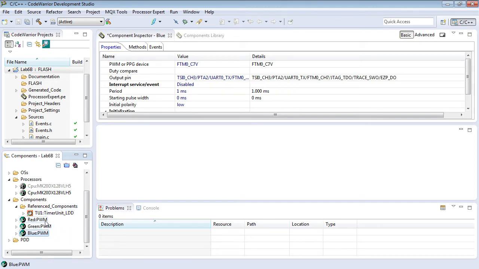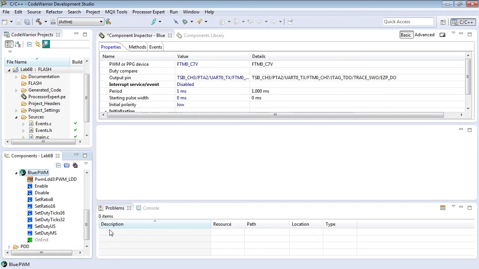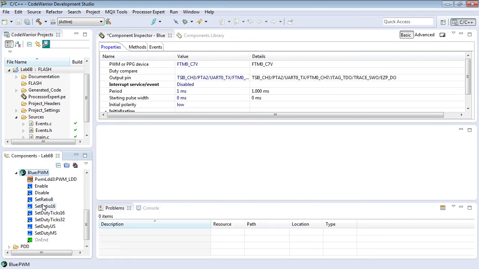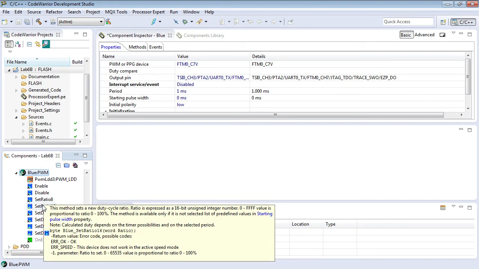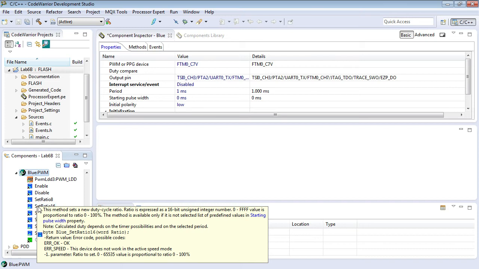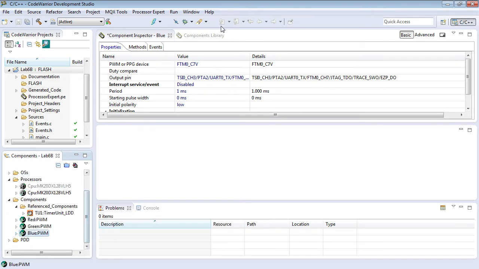So that's how you would set up pulse width modulation. Now you use this component by the set ratio functions here. Basically set ratio 8 and 16 correspond to the size of the input number that you're providing, so an 8-bit number or a 16-bit number. The range, which you can read in that description, gets mapped onto the ratio from 0 to 100%. So have a read of that. That's how you would control the duty cycle for these components.